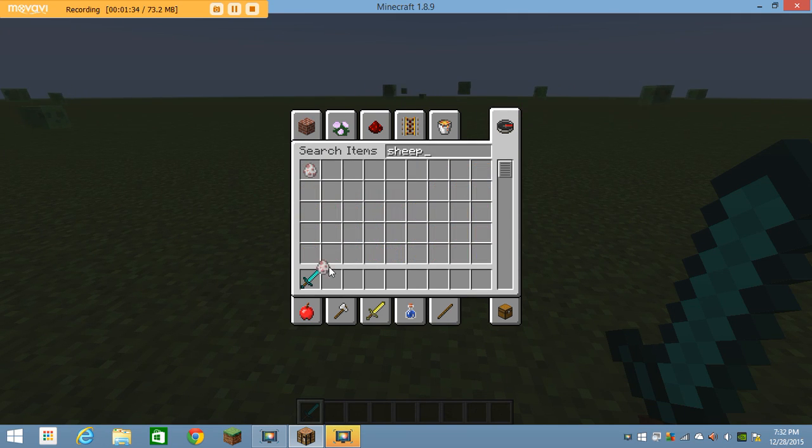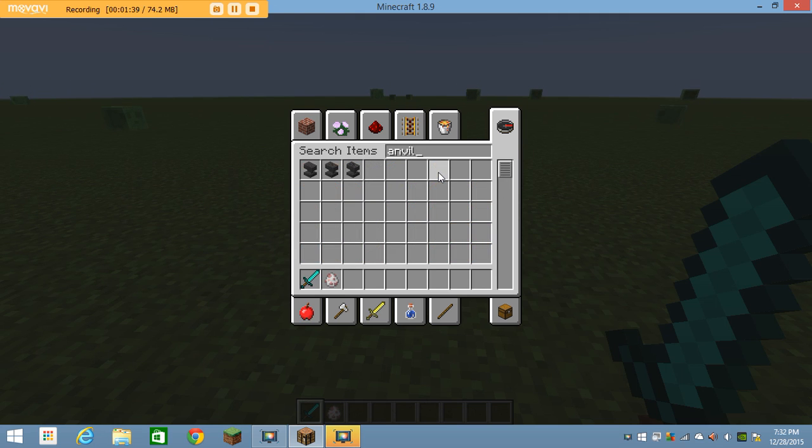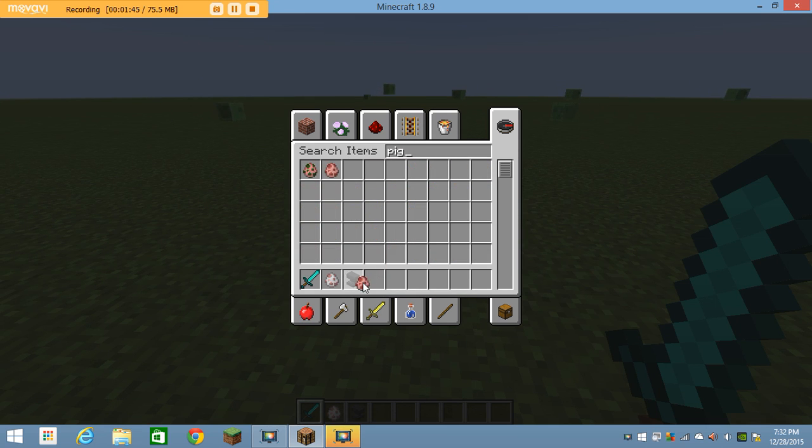Now, for this one, I'm gonna need a sheep spawn egg. I'm gonna need an anvil. I'm also gonna need a pig spawn egg. And I'm also going to need name tags.